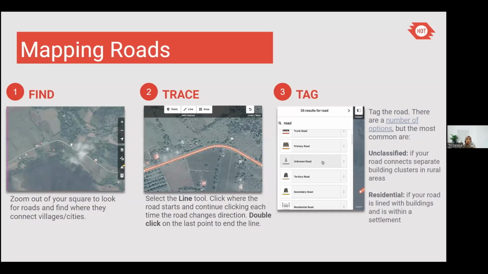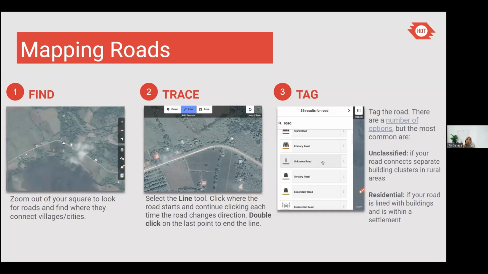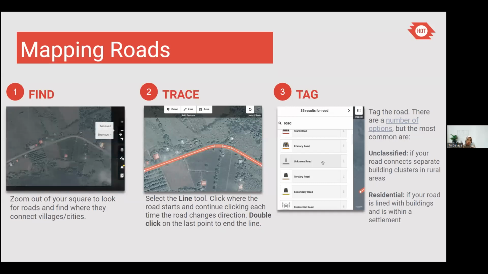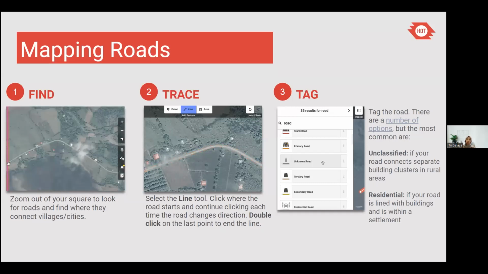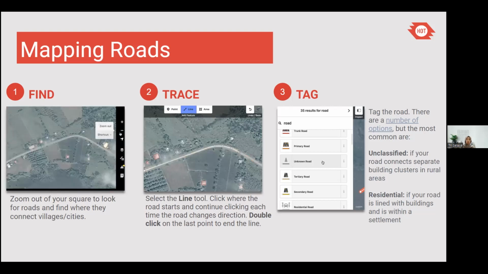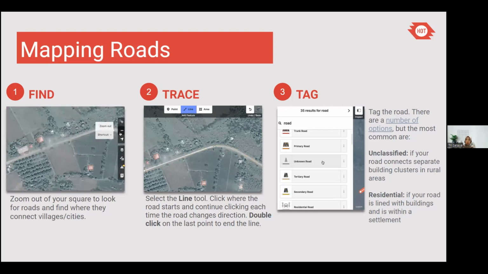In most cases, you will start mapping new roads from the already existing ones. If that's the case, make sure that the first point of your line starts on the road. Please don't leave a gap between the two roads. And if two roads are intersecting, make sure they are connected at the intersection. It's easy to confuse roads with dry rivers and streams, so please be careful. And then after that, you can just tag the road.